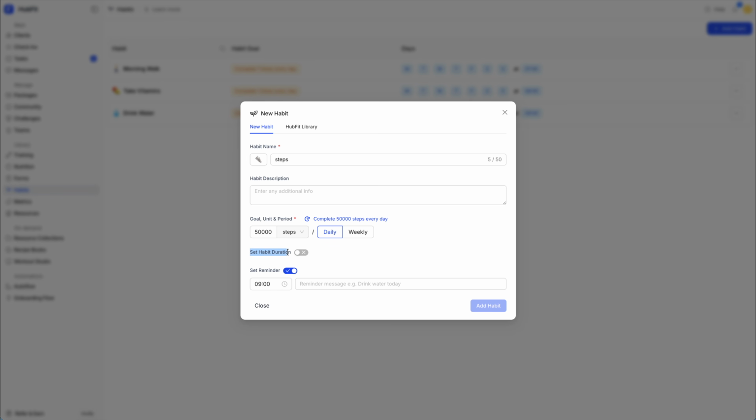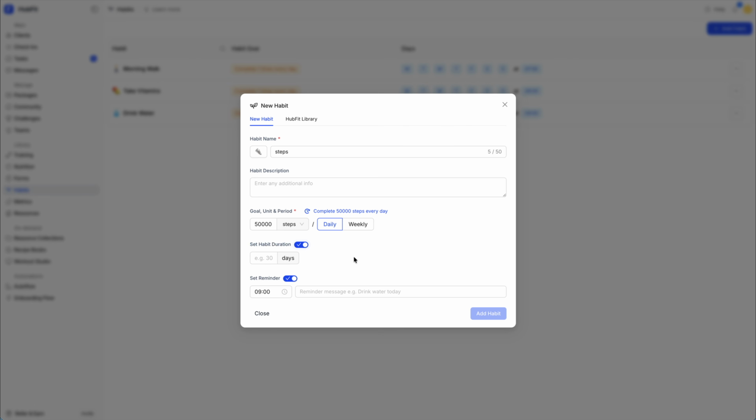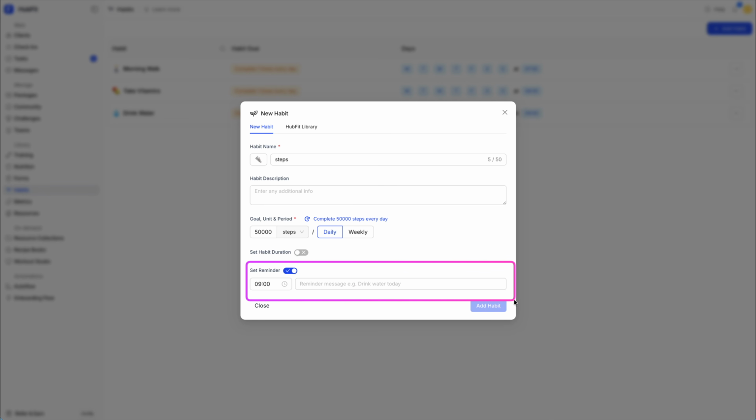Next, you have a habit duration. So if you want to provide a specific duration for a habit, you can click on this. Now, because this is in our own library, we can assign it a day. So we could say this habit is for 30 days. And when we add this to a client's habit, it would automatically set the end date based on the current date.